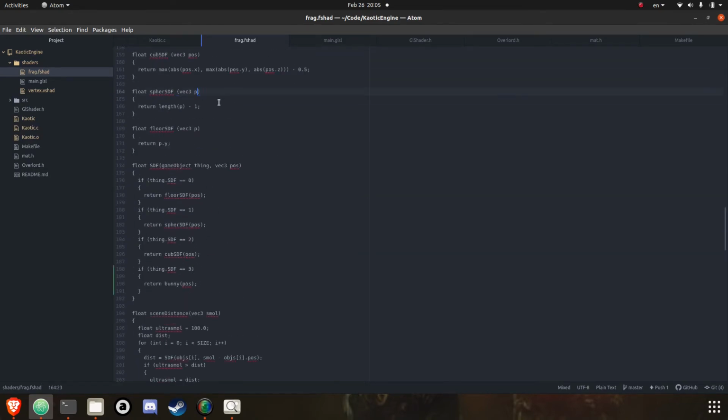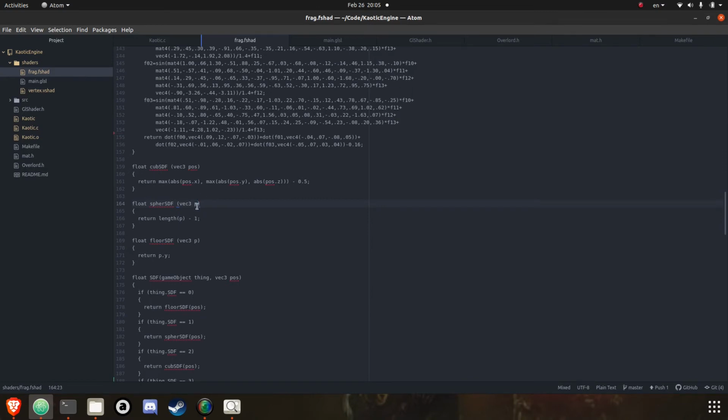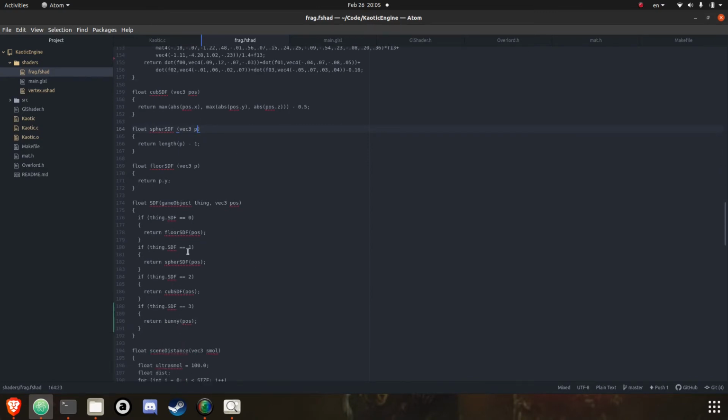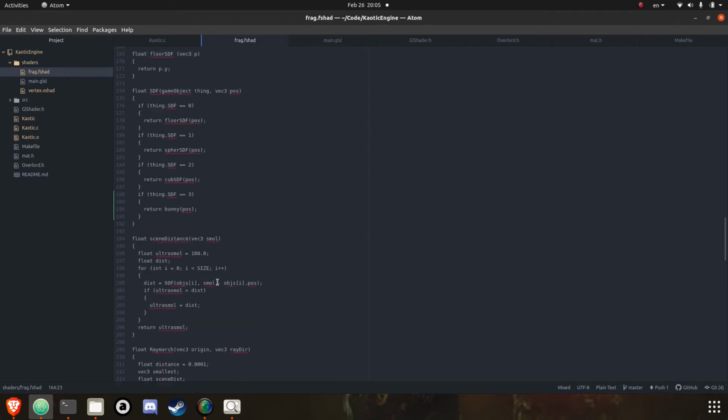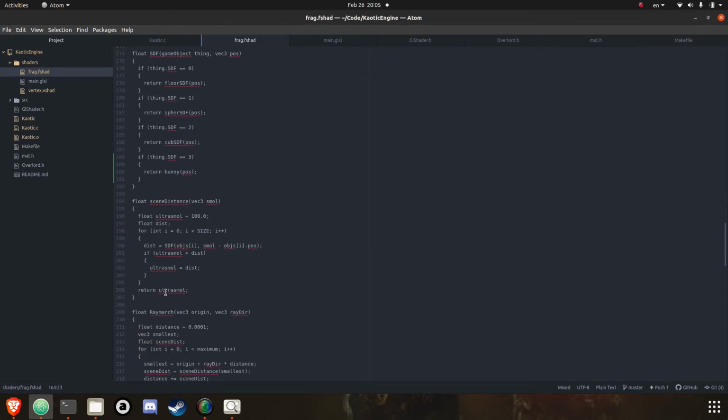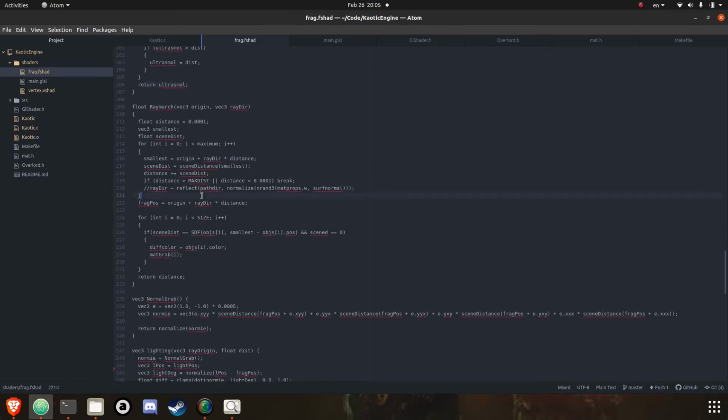And then we go, okay, if this is the smallest value, then we do this. If this is the smallest value, then we do this, stuff like that. And once we reach the smallest value, it returns that. So we check for all the smallest values, and once we are done with all the objects and we've got the smallest one out of all of them, we return that small value. And then we do that again and again until we reach the maximum number of marches, exceed the maximum distance, or exceed the smallest distance.